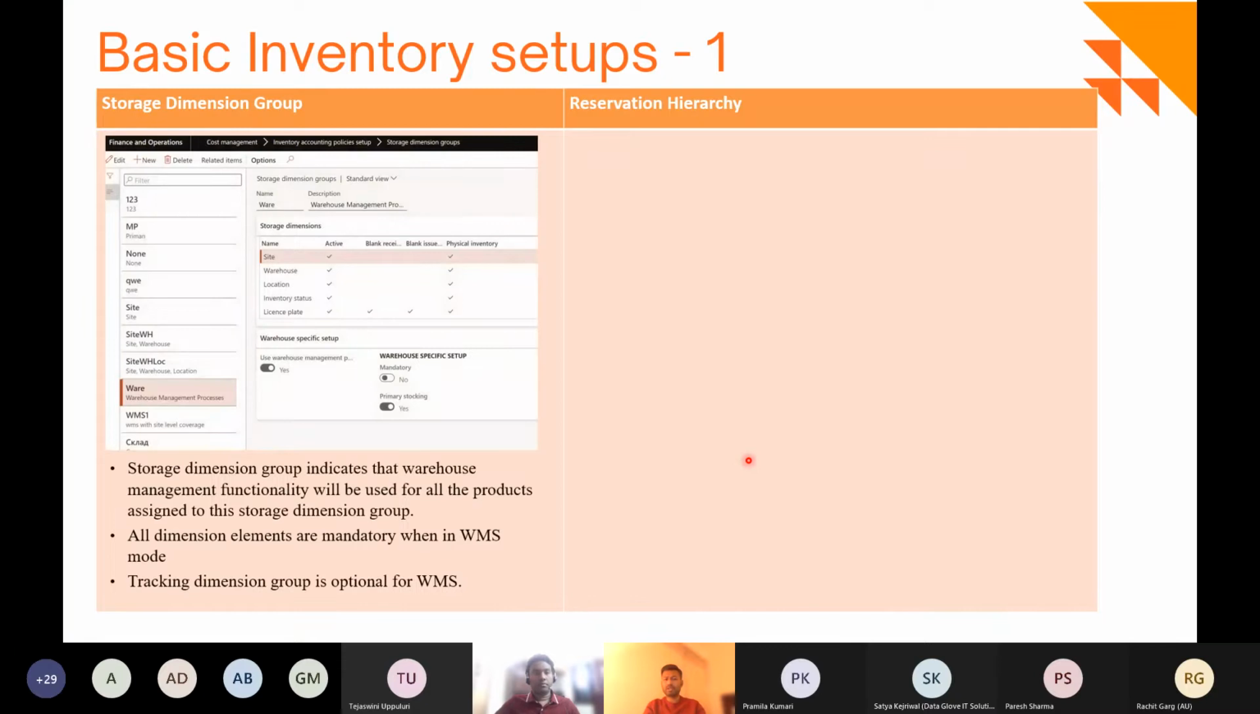So what I've done, I've put in some screenshots with a summary just to save some time here, and it will give you an overview of what this setup's all about. This is a storage dimension group setup that is attached to a released product. It determines whether an item or a product in the inventory is using warehouse management or not. This setting activates the inventory dimension, inventory status, and license plates, as you can see over here. The moment I check this box, inventory status and license plate come alive.